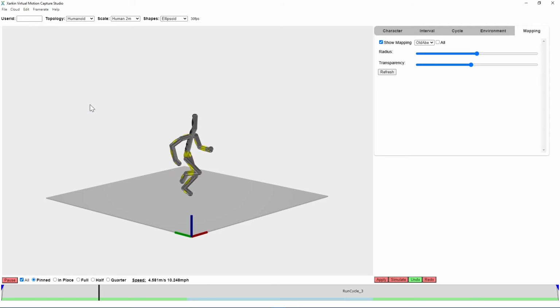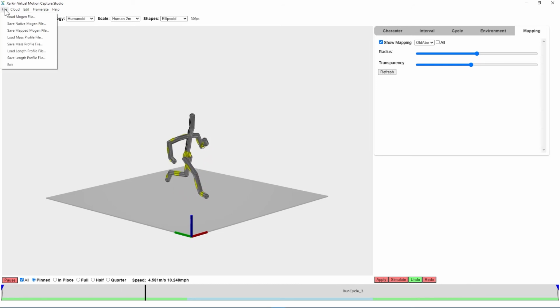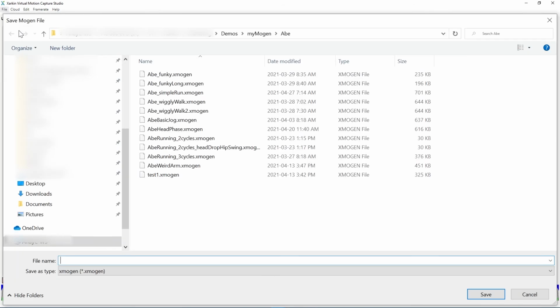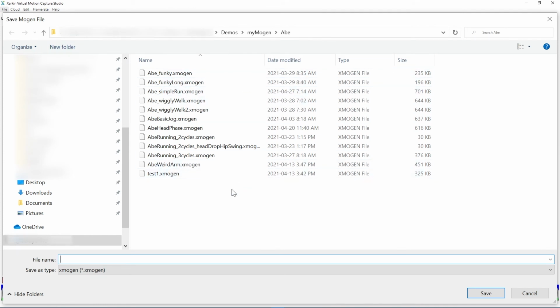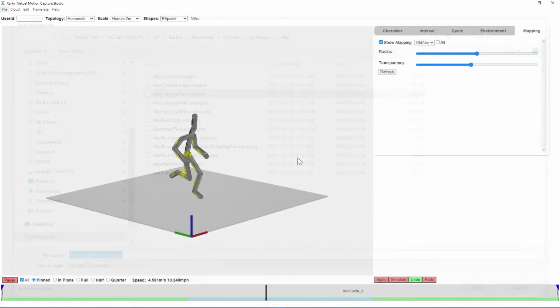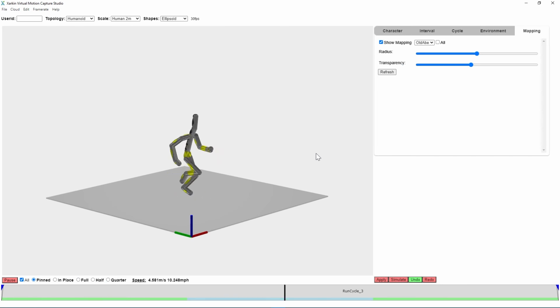Having done this, I've got enough motion here that this is what I want to show back in Blender. I can now save that as a mapped motion generation file. And this is just really a replacement for one I already have. I'll just call it Abe Simple Run Xmogen. We'll replace that one. So we've got a simple run there for Abe, and this completes this part of the demo.